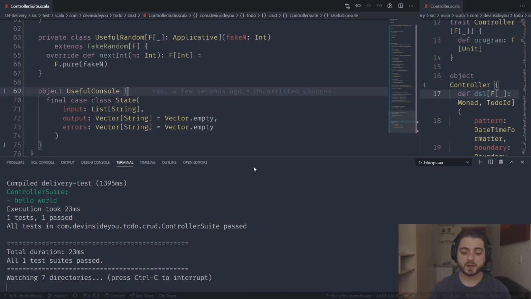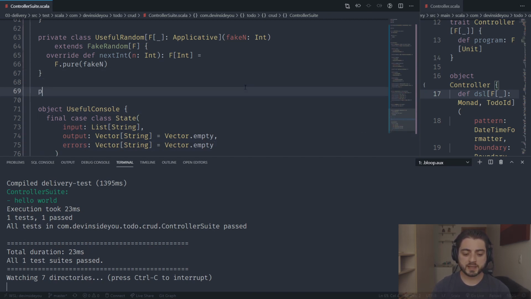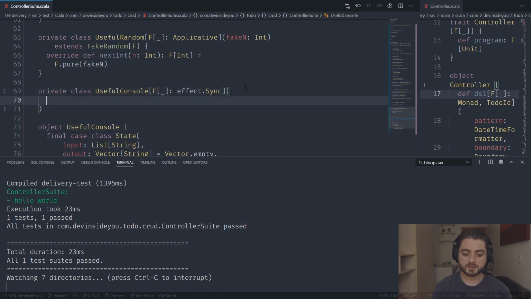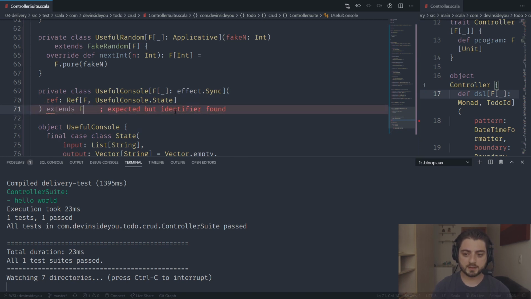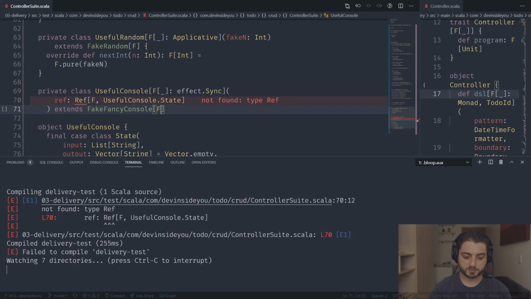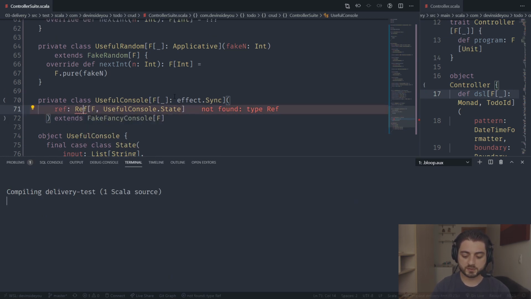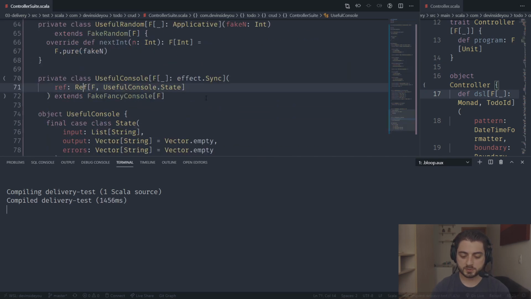Now we're going to have the private class UsefulConsole F, and for this one we're going to need the Sync effect, and it's going to get the Ref of F, where's the UsefulConsole.State. And this thing is going to extend FakeFancyConsole of F like this. Let's import the Ref. Metals is going to do this for us. Let's see if it's in the proper place.